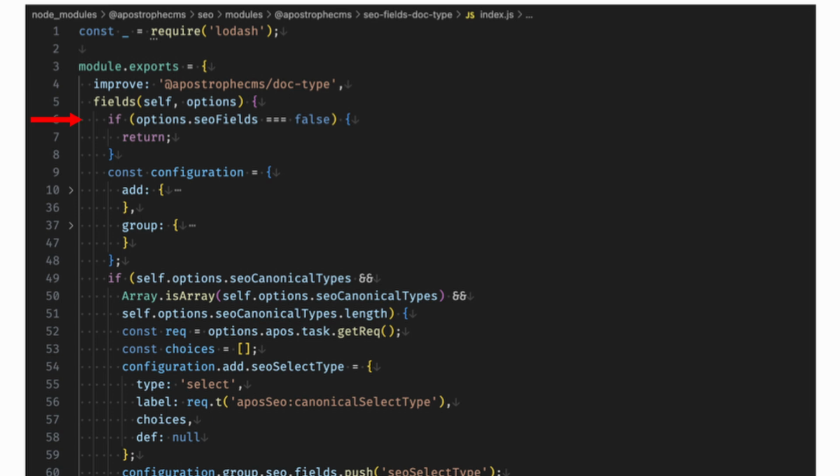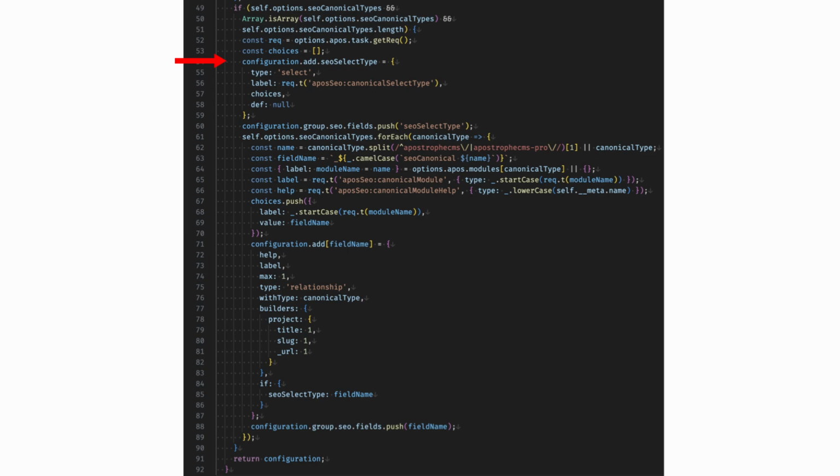For the doc type module, the fields function returns an object that includes multiple schema fields, provided options.seo fields isn't set to false. The function also introduces an extra select type schema field if the extending module specifies an SEO canonical types option within an array of piece type module names or includes Apostrophe CMS page to encompass all page types. Such an addition enables piece type modules to identify a canonical link for a piece.